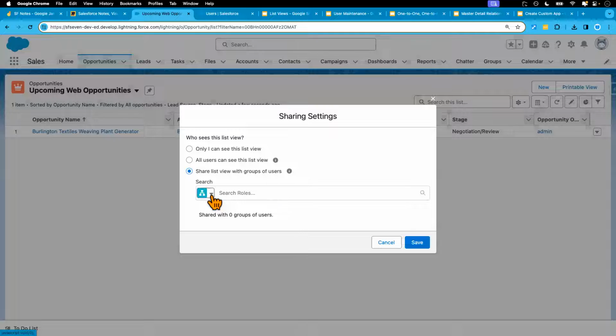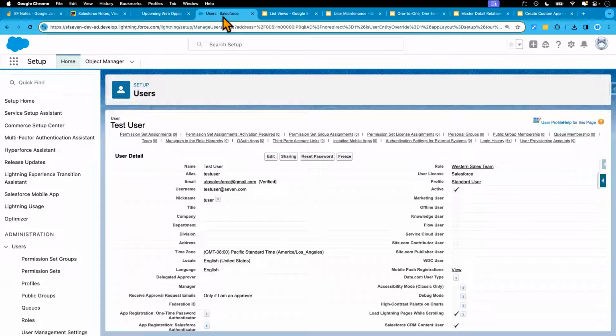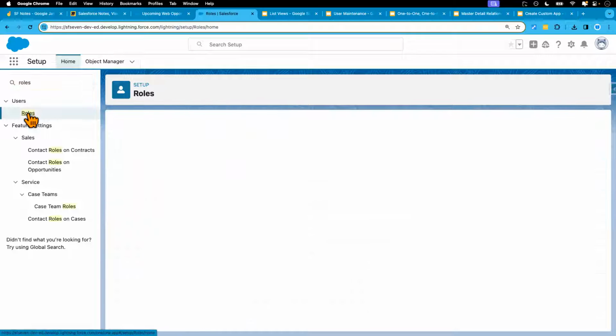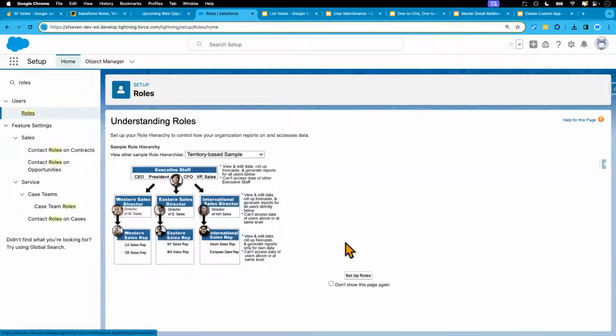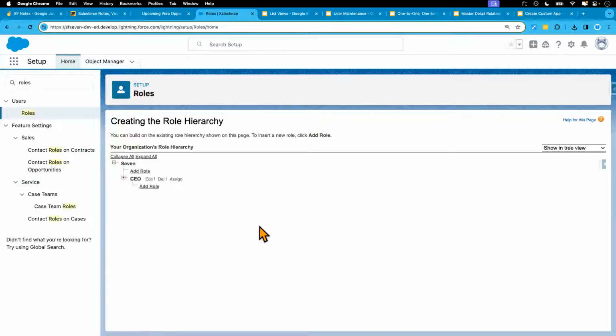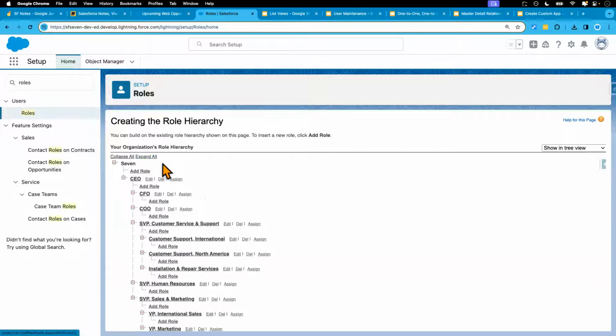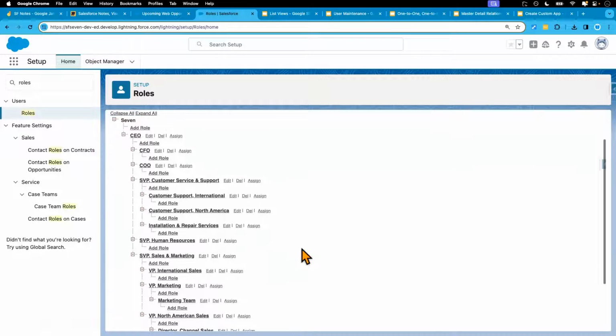Okay, so click here. You have this roles and subordinates. What does that mean? In our org, we have roles. If I click on roles here, there are some roles that are configured by default for us. I'm going to click this button just to show you the roles, and then we will expand them. Let's say expand all. All right, here is the role hierarchy.